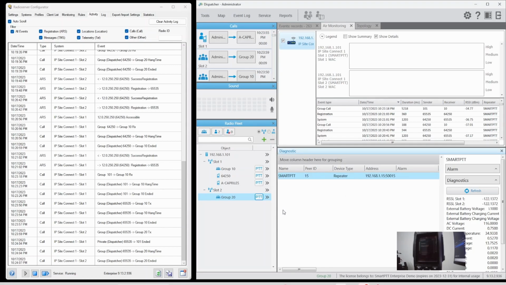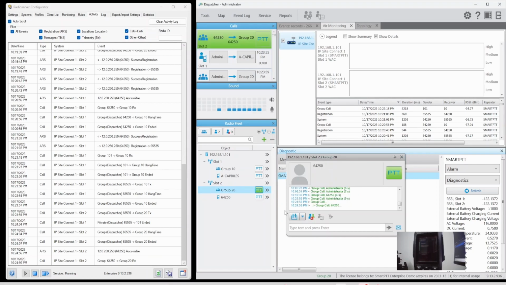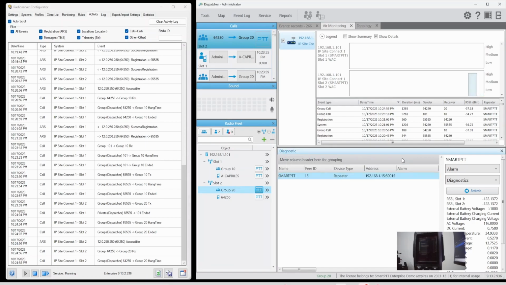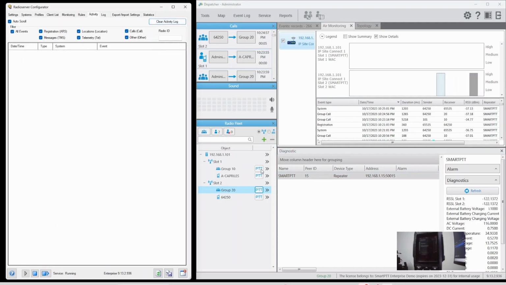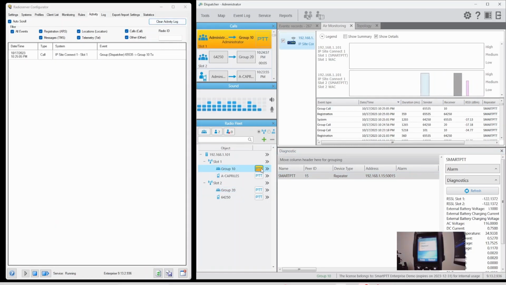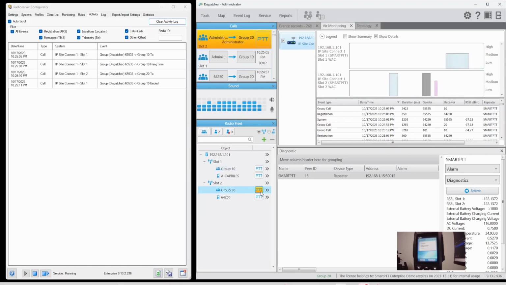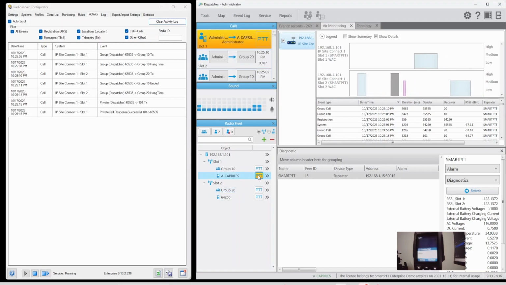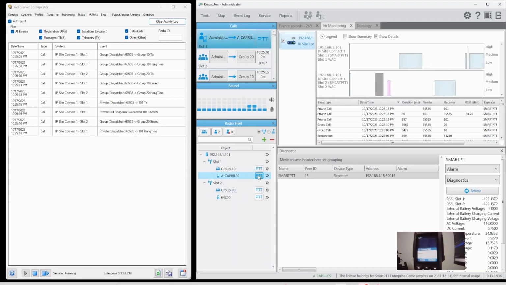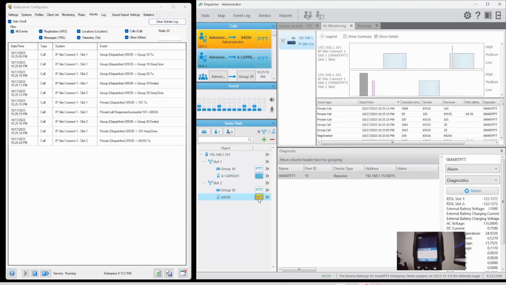I'm going to switch one of the portable radios to slot number 2, and test one more time. Radio maintenance, test 1, 2, 3.